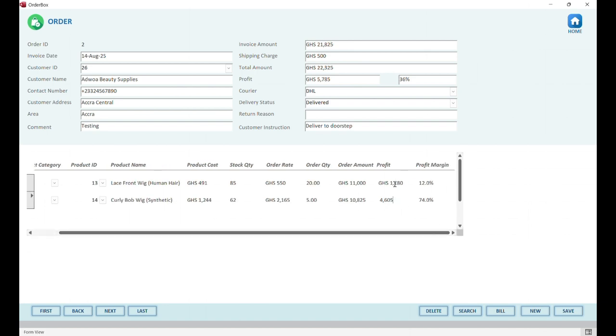Now you can check the profit. So for this product we are making 1180, and for this one 4605. Profit margin is also calculated. It's 12% and 74%. Now let's see. 74% seems too high. Let's revise the price, say 1700 selling price. So now it's 36%.